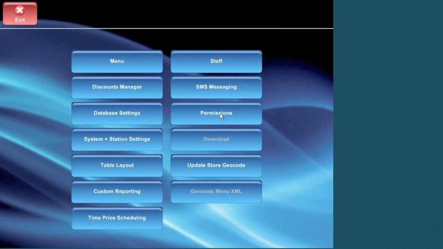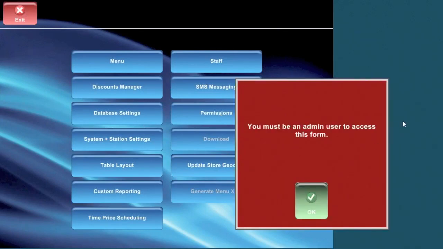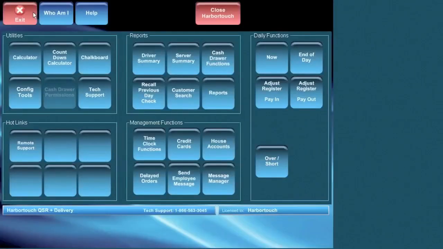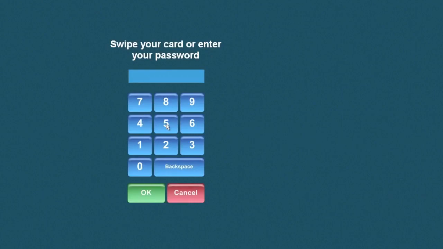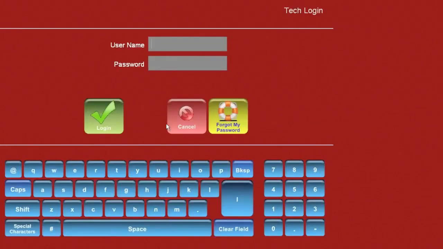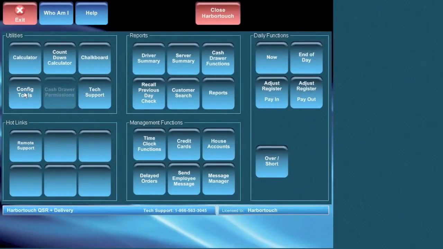Now we'll go under permissions. Oh, look at that. I need to have admin access. So let me see if I can do that real quick. Okay. Yep. Here we go.